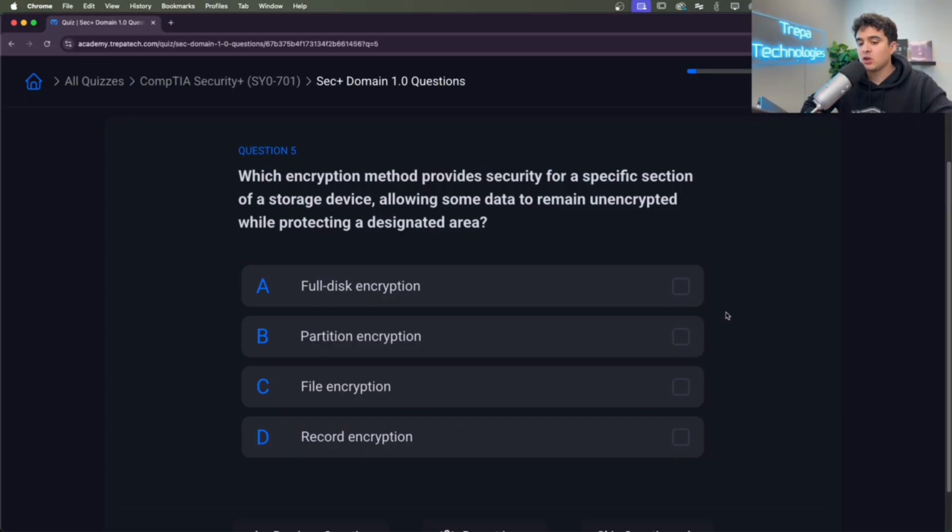Question 5. Which encryption method provides security for a specific section of a storage device, allowing some data to remain unencrypted while protecting a designated area? So imagine like a hard drive. We have a solid state drive. And we just want to, let's say, partition it. Give it a C drive and a D drive. So we give 300 gigs to the C drive, 200 gigs to the D drive. That's what we want to do. Maybe we're doing a dual boot, whatever the case may be.